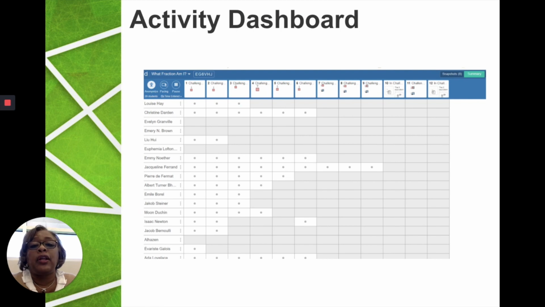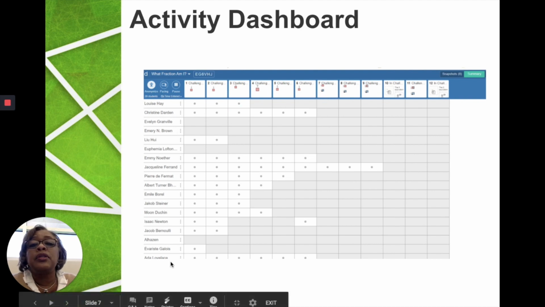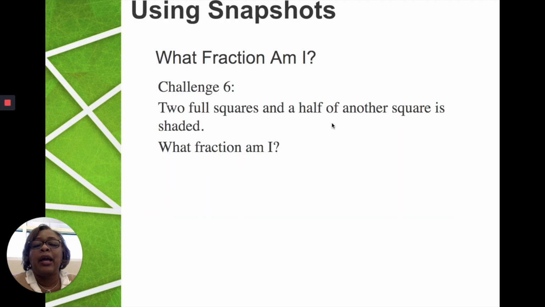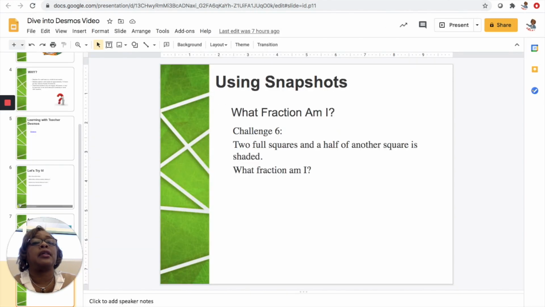Remember in the opening video, it talked about the activity dashboard. This is what I see as the teacher, and I can see all of my students, what they've done, and based on a given task that I've assigned, I can see what they've done on each of those activities. Well, Desmos has this neat capability where you can use snapshots. They refer to something about amping up the discourse and using it as a tool to promote that in your classroom. And I want to share with you just how you can do that using Desmos.